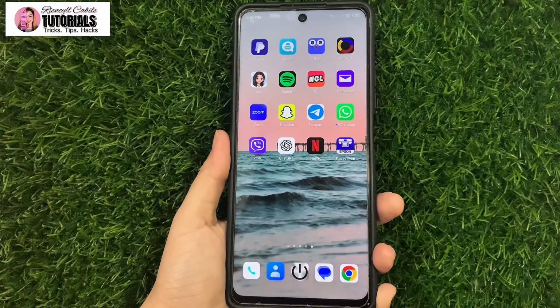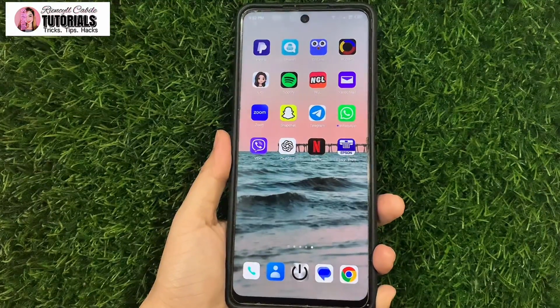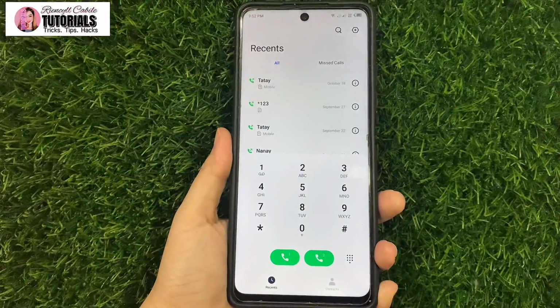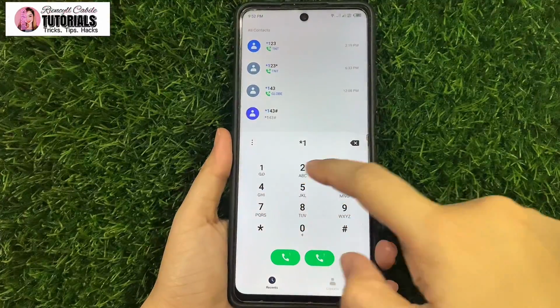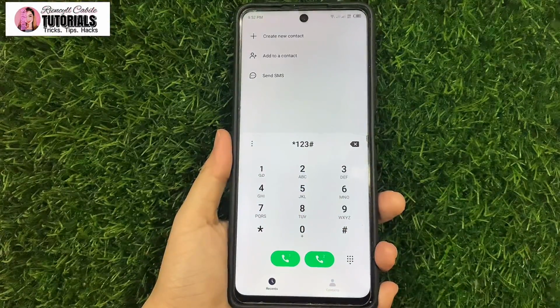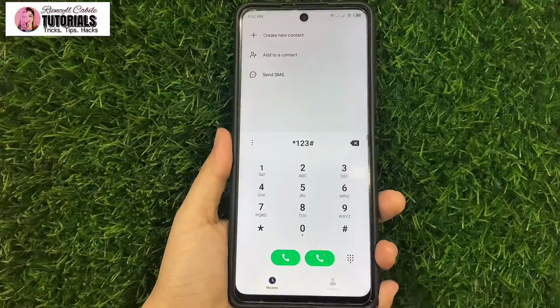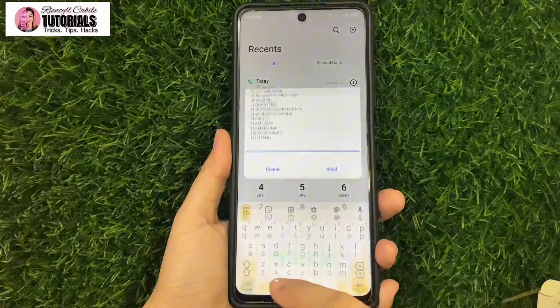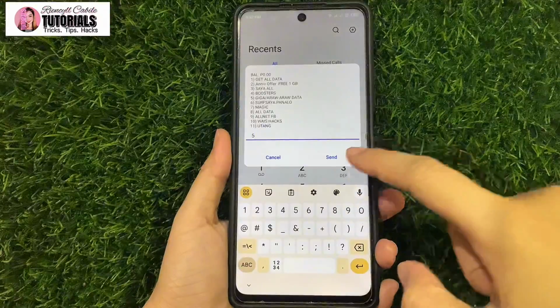So ayan guys, for today's video mula sa ating mobile phone, pumunta lang tayo sa dial ng ating device. And dito guys, sa pinakang dial, ida-dial lang natin is asterisk 123, number sign or hashtag, and then call. And dito naman guys, piliin natin yung number 5 which is yung giga/araw-araw data. So type natin yung number 5 and then send.